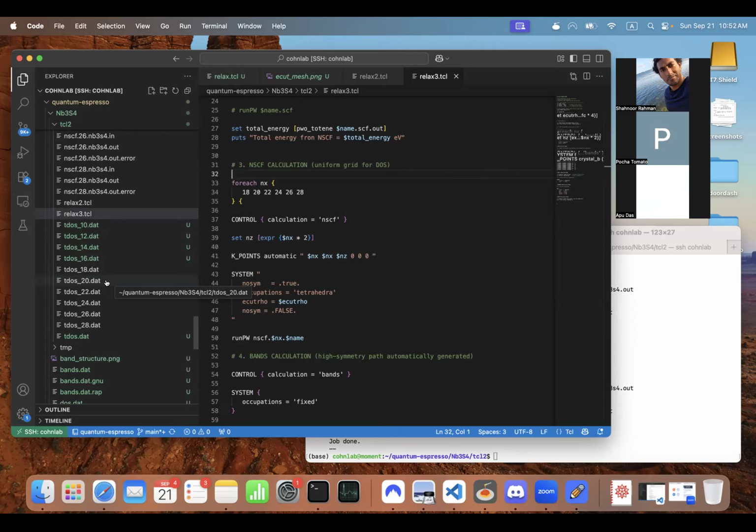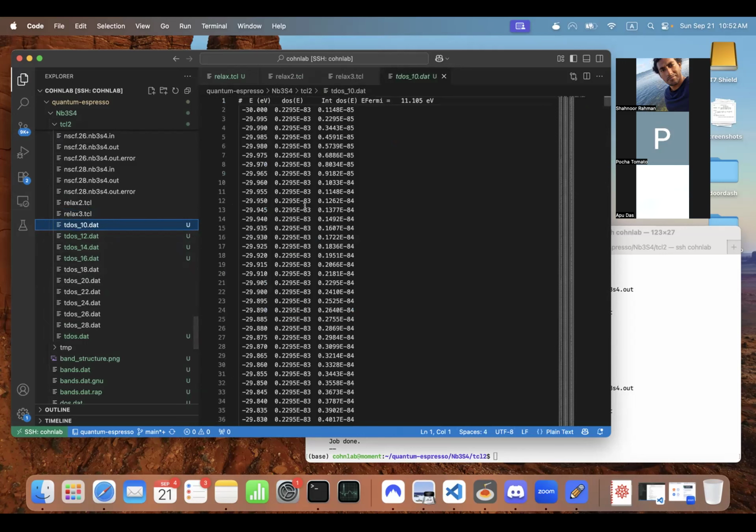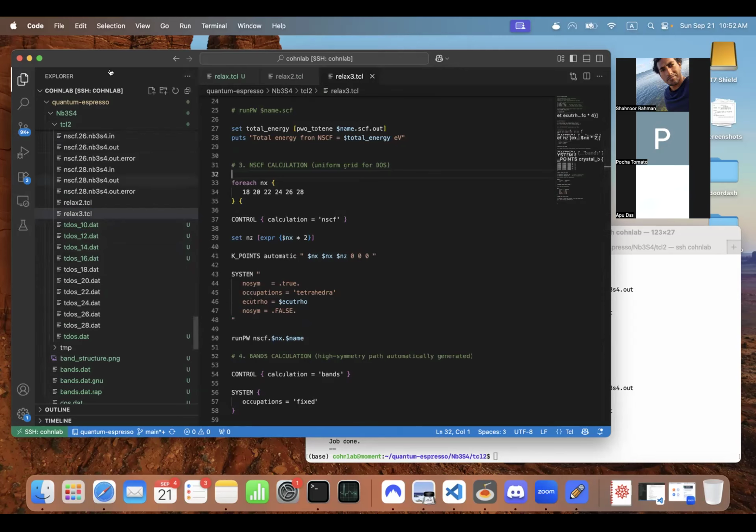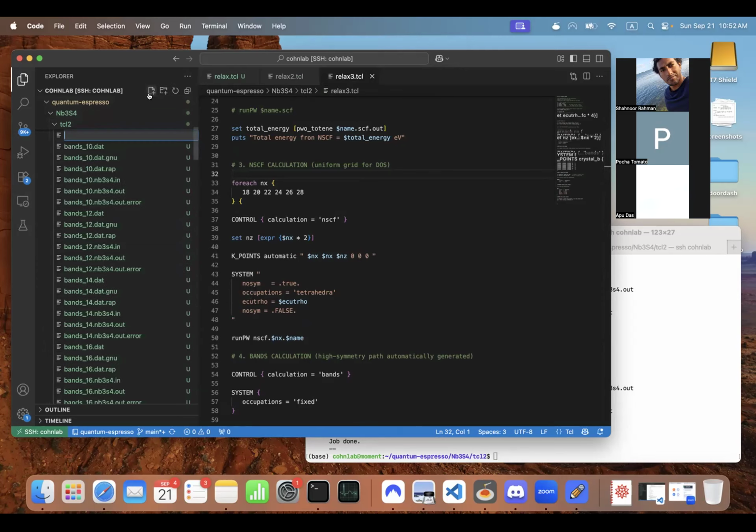So now what I can show you is, I can try to plot the density of states. So first column is the energy, second column is the DOS. Let me just try to plot all of these on top of each other. Okay, so I'm just going to write a Python code.